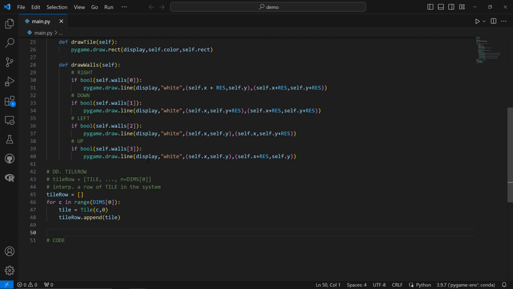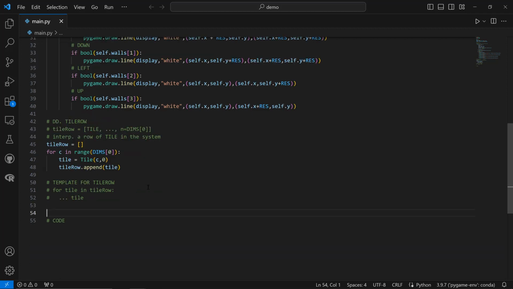Now that we have the tile row, let's create a template. The template for tile row. The best way to go through every item inside of a list is with a for loop. Because the tile row is made out of tiles, we call this a tile. For every tile in a tile row, we do whatever we want to do, but we do it to a tile. There we go.